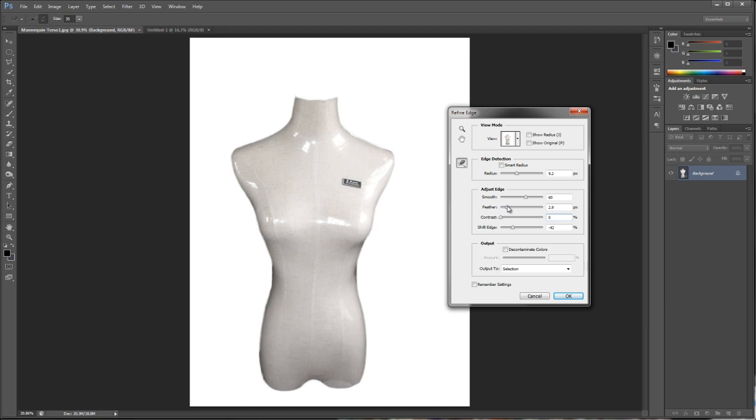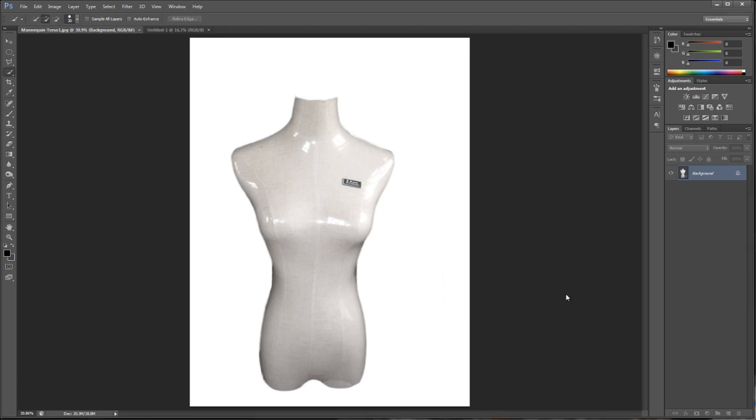Now what feather is going to do is give a gradual transition or a fade into the edge. And see how soft that is now. So it's fading into the edge. Sometimes that might be appropriate, but other times not. So let's go ahead and stop there, and you can refine it even more if you want by playing with these tools. I want to output this to a selection because I want to be able to copy and paste it. So let's click OK.